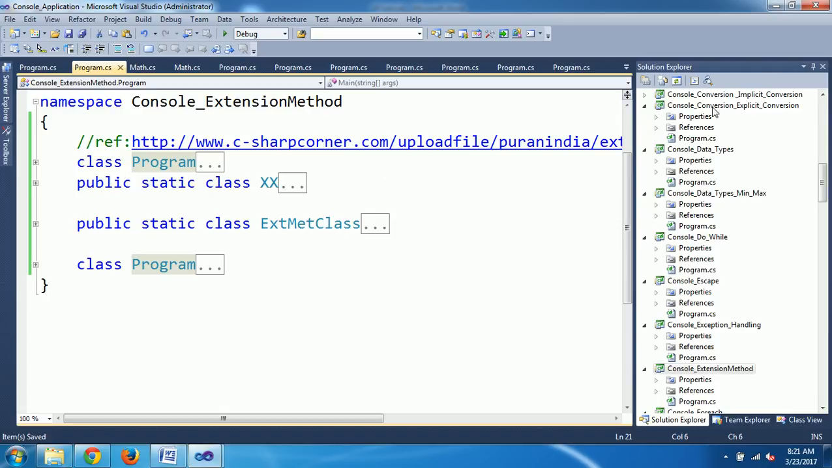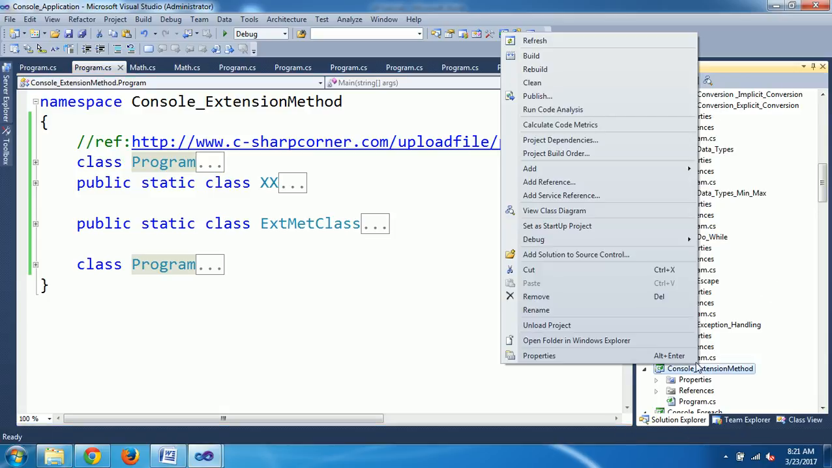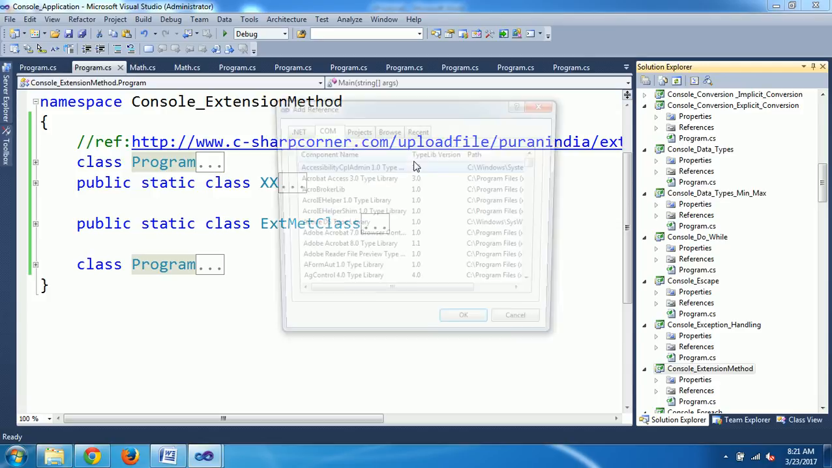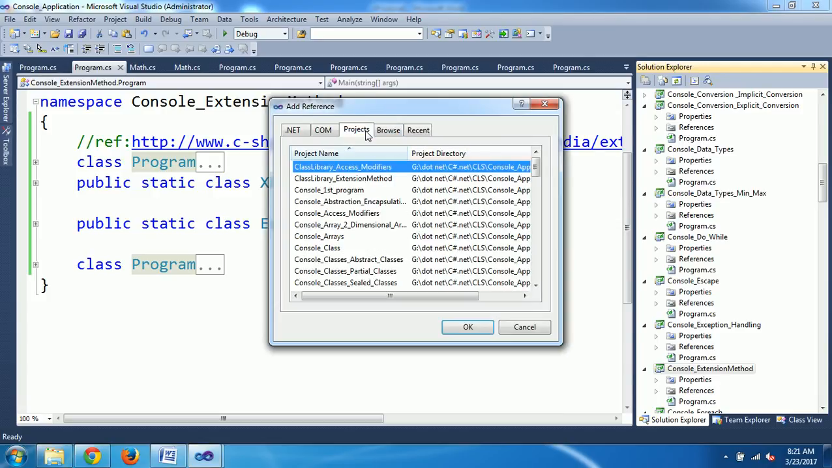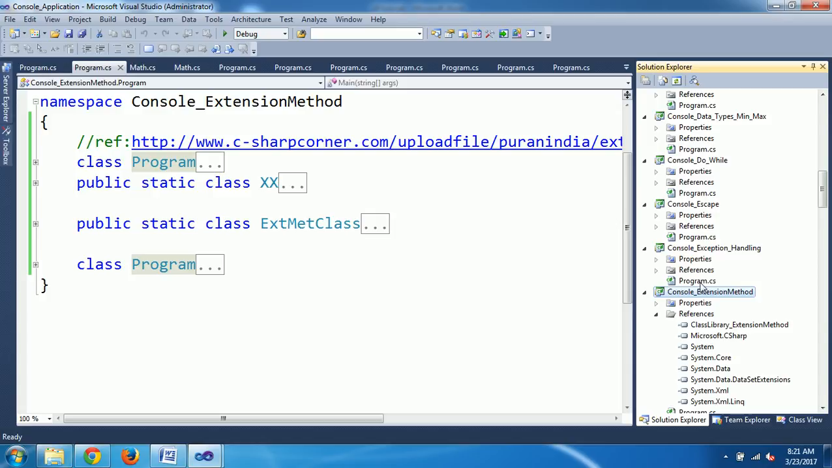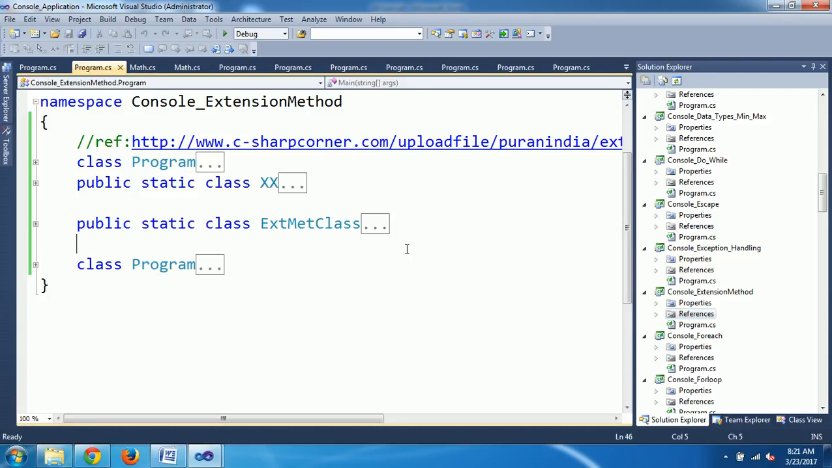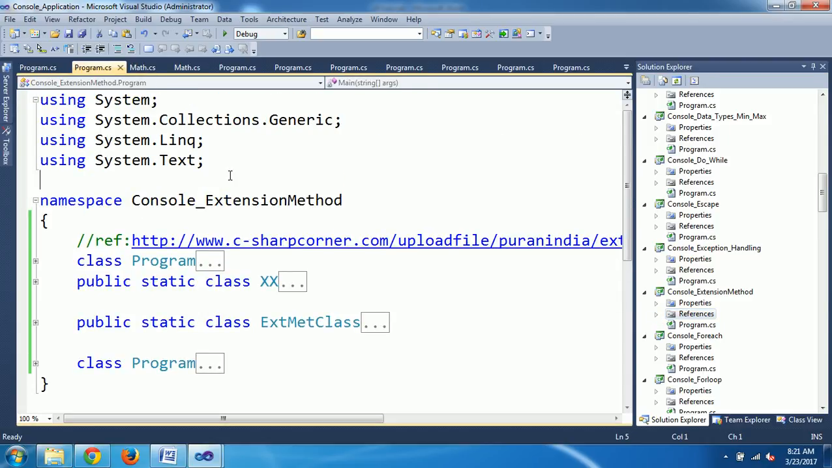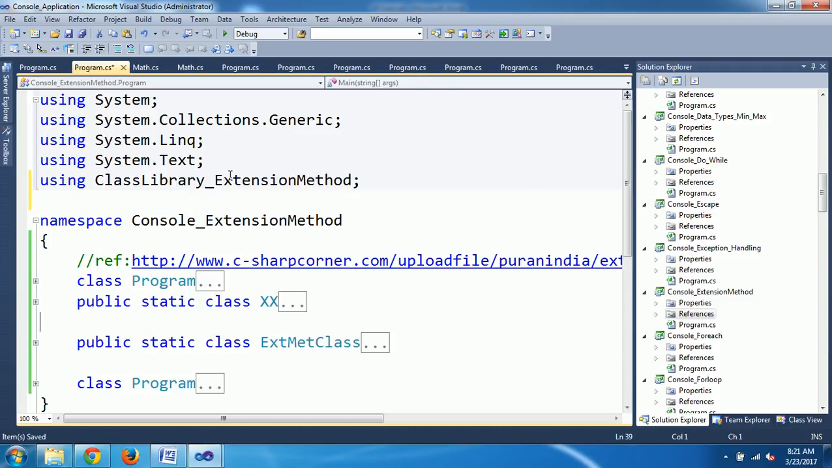Now I build it separately. Now I need to add that extension method to my program. For this purpose, what I need to do is right click, add reference, and in the project folder you can see the class library extension methods. I just added it. Now we can observe the scheme in my console project. Now how to add the namespace? Just like using class library extension methods. Okay, now I'm able to add.